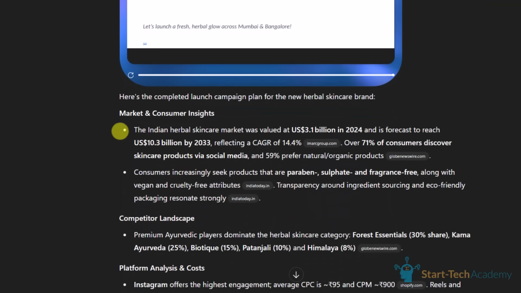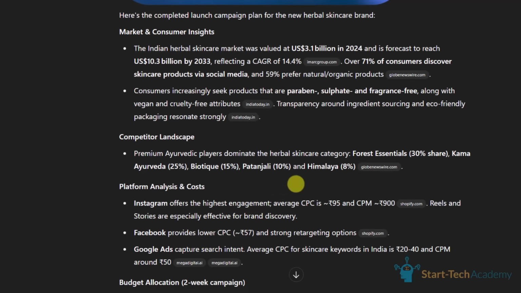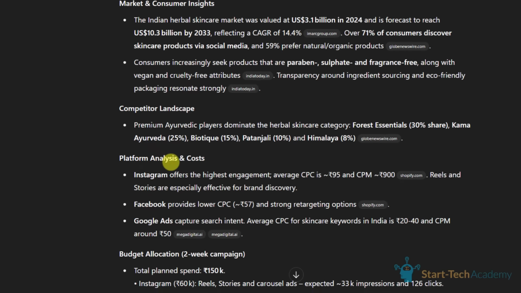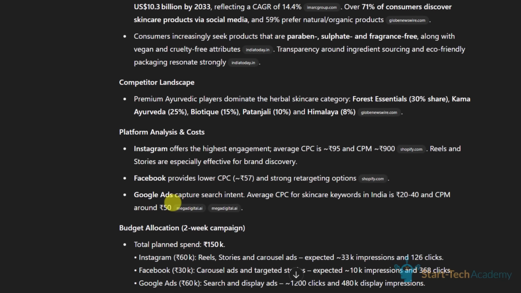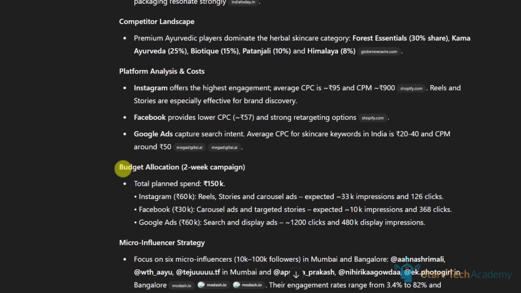Now you can see that we are interested in this output. The market and consumer insight is given. Then the competitor landscape is given. What are the competitors available? And you can see that the market capture of all these competitors is also provided. The platform analysis is also done, and the costing is also done. You can see Instagram offers the highest engagement. The cost is given, and all the information is there for Facebook and for Google Ads also. The budget allocation is also done: for Instagram 60K, for Facebook 30K, for Google Ads 60K.